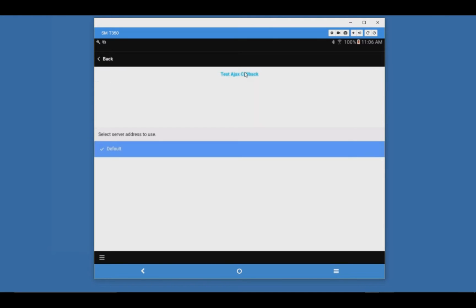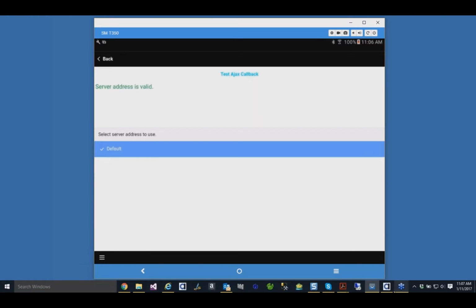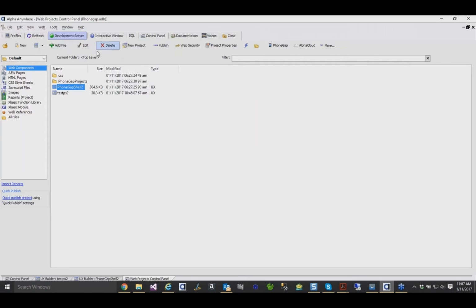And then you do a test AJAX callback, and it lets you know, okay, everything's working, you've got a connection to your server. So let me come back in here. I'm going to just stop this.